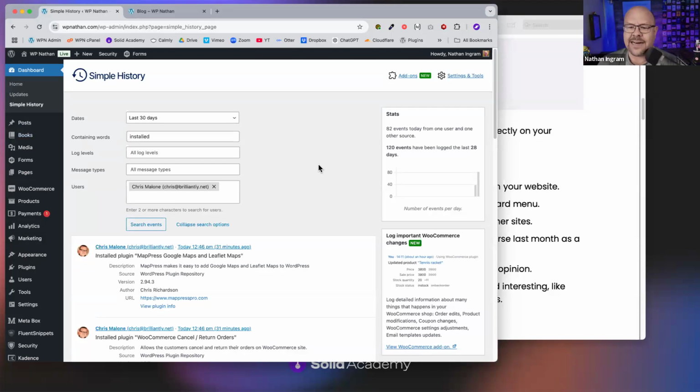Heather is asking, how does this compare to WP Activity Log? I've never used that one, Heather. You just have to put them head to head and see which one you like better. I don't have any direct experience with WP Activity Log. So Melanie used this just yesterday to discover that a user deleted a Gravity form and replaced it with an Avada form. Awesome.